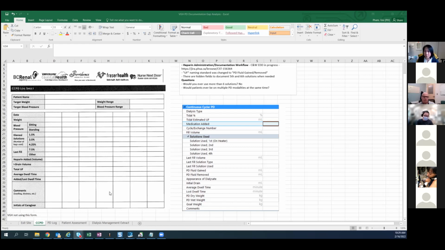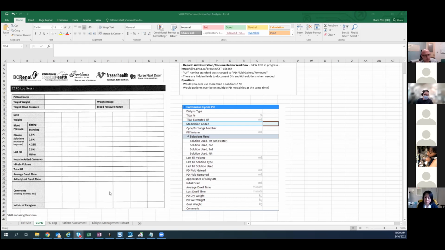Is that something that the nurse would need to document? Is this only ever documented by the patient, both at home and in hospital? So this one is not applicable too much to us because most of our patients are on AMIA, and the average dwell time, added lost time, and total effluent volume will be visible on the Share Source.